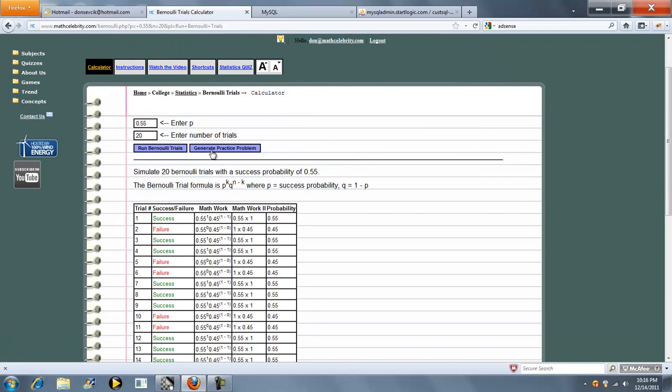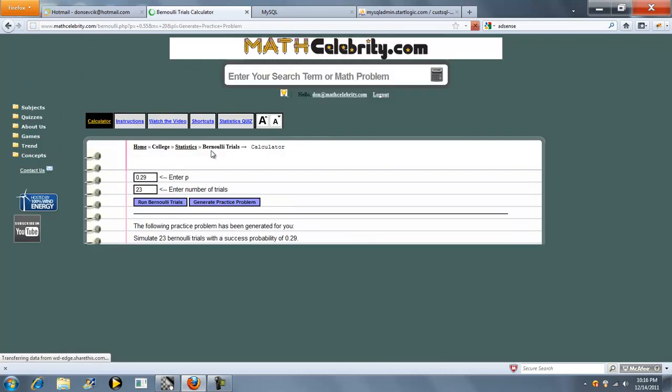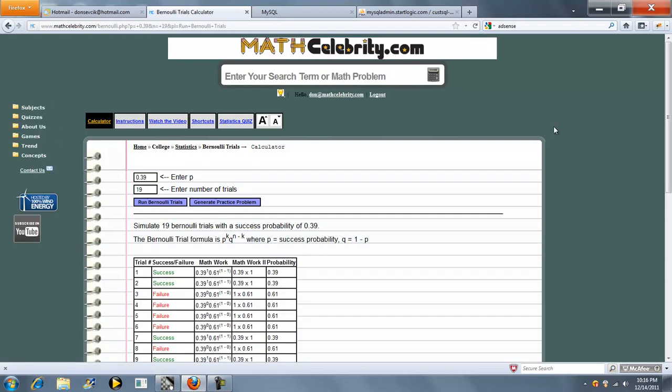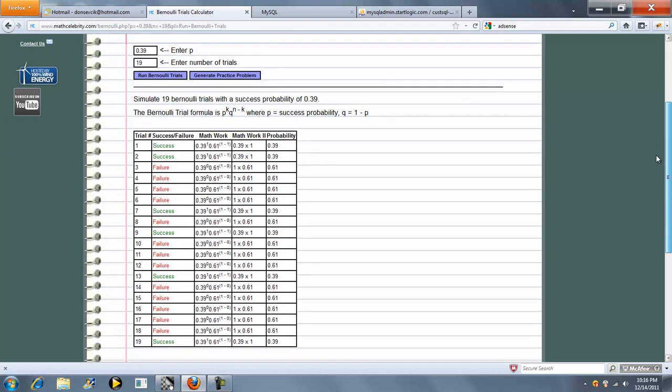We've also got a generate practice problem button. So instead of coming up with your own scenarios, this will generate random ones for you. So there's one, there's another, and there's another. So when you're ready, you press run Bernoulli trials, and it runs the practice problem that the generator comes up with.